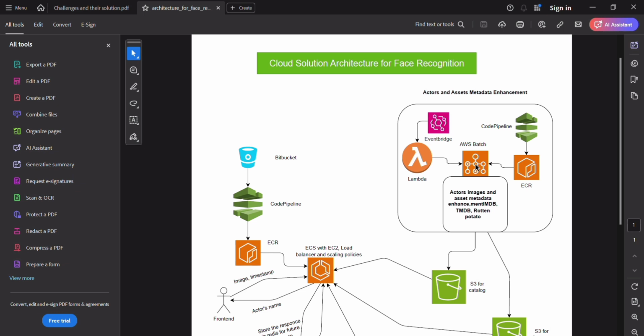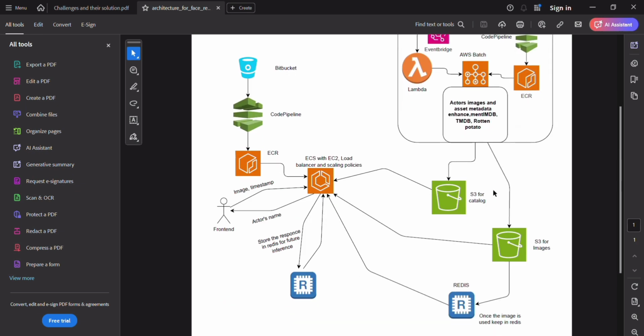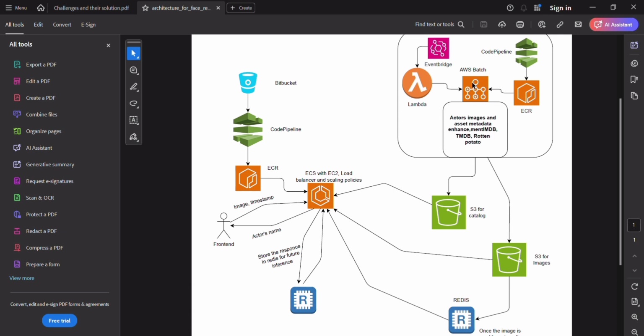And what are these things? CodePipeline and ECR. This CodePipeline will basically create the Docker image and store it in the ECR. Why is this Docker required? This Docker is required for AWS Batch. AWS Batch needs Docker, and Docker will be created by the pipeline. After getting the job in AWS Batch, it will start doing its work.